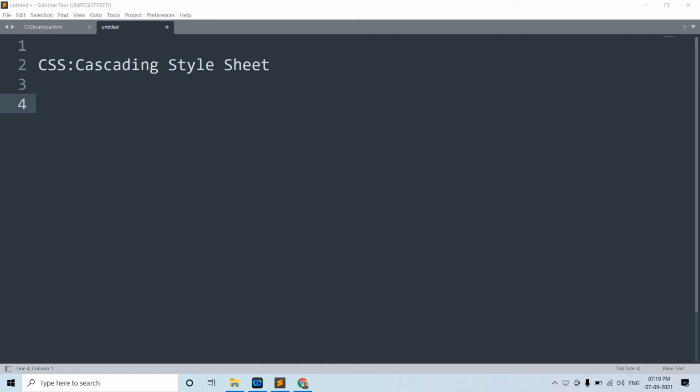In today's class, I am going to explain about types of CSS. Before discussing types of CSS, I want to tell you what CSS is, and also the difference between HTML and CSS. HTML is used to provide the content of an HTML document. Then what is the importance of CSS?